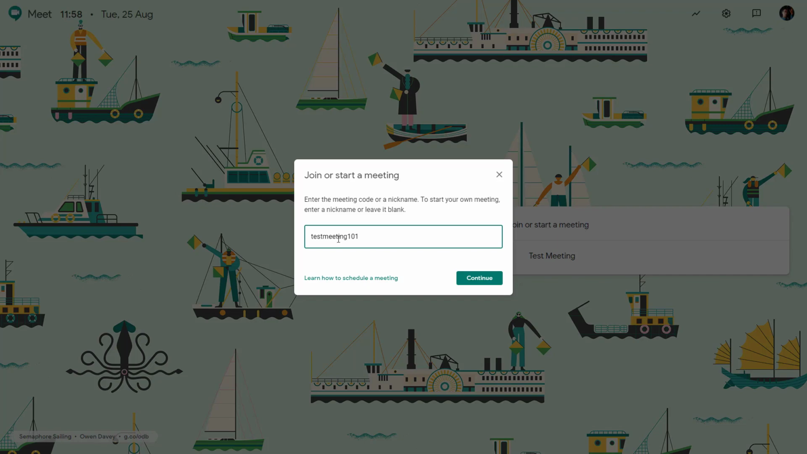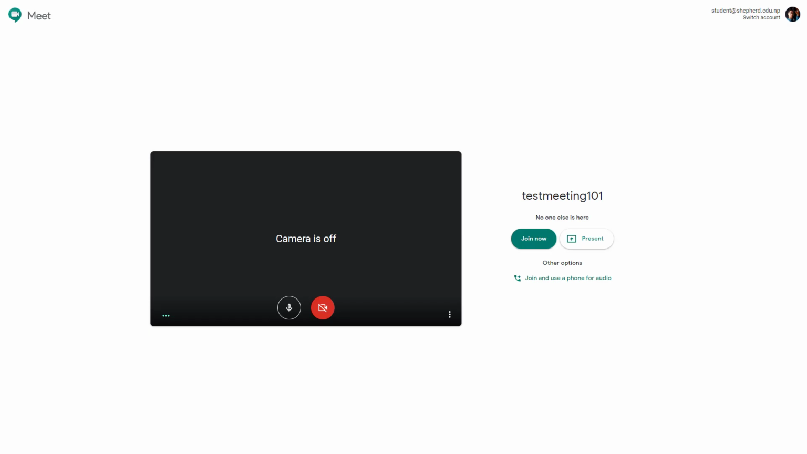Now I want to start a meeting. So this is a unique code. I'm just going to hit on continue, and it says joining. And from here on, you get the same settings as with any other Google Meet. You'll be able to just hit join now, and you'll be joined onto the meeting.